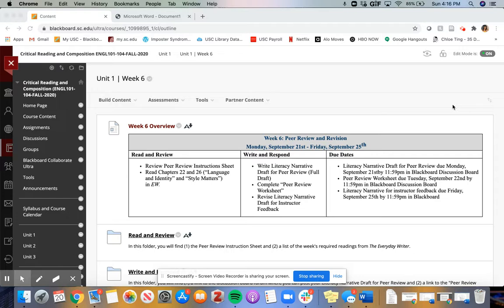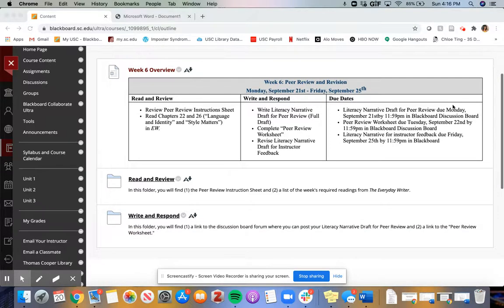So notice that this week is going to be a little bit more intense than our previous weeks because you have more due dates here, and the due dates are very strict in order for peer review to run smoothly. But as long as you submit everything on time and you read the instructions carefully, it will go fine.